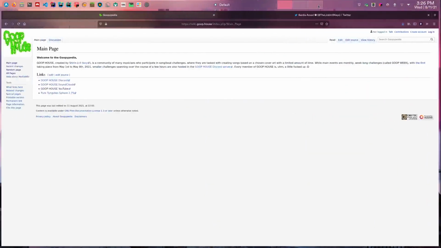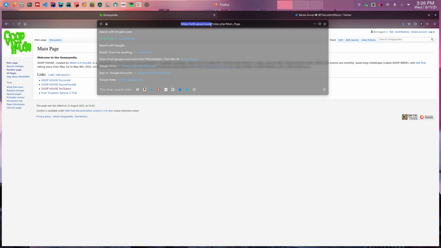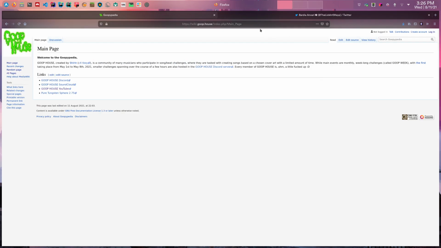Okay, so since you guys are all literal children, I guess I have to show you how to use the Wikipedia or the Goopypedia. So as you know, the URL is wiki.goop.house. If you just head there, you don't put anything else, just wiki.goop.house. It'll automatically take you to the main page.